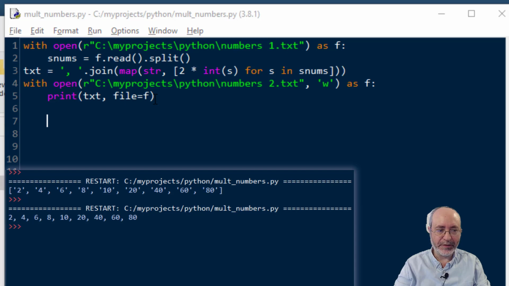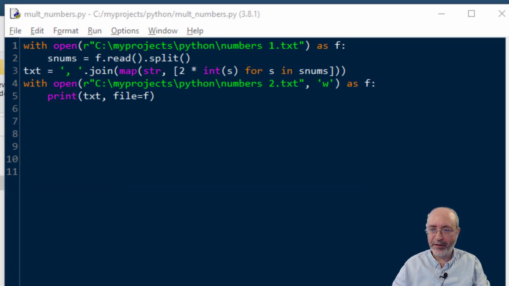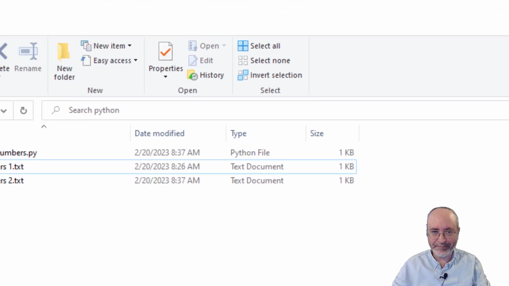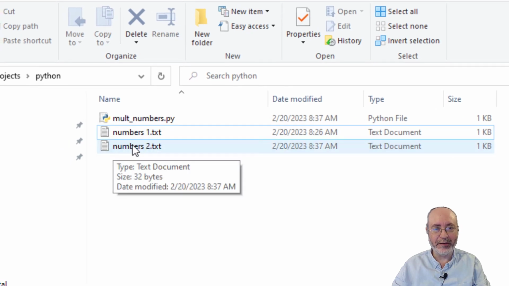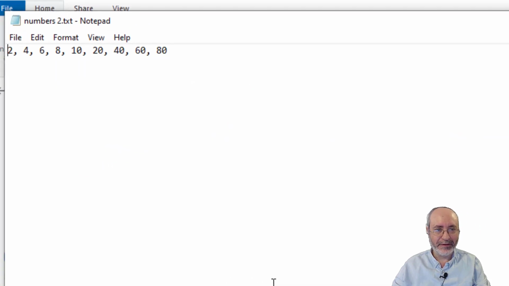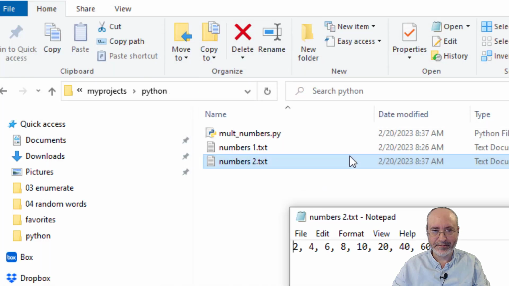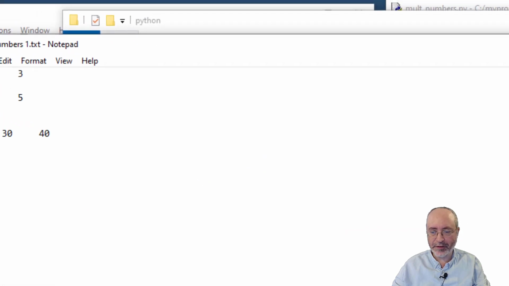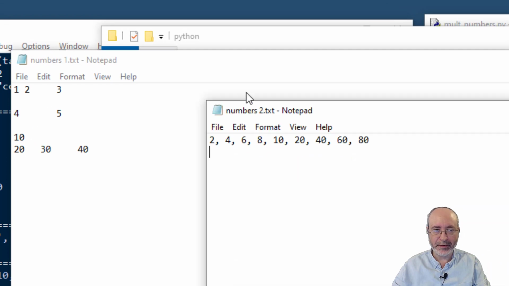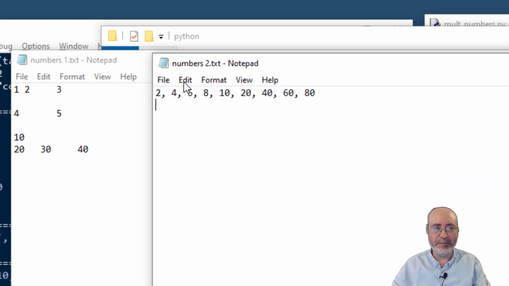Now let's run the script. It finished running. Let's go to the File Explorer. And we have a new file here. Let's open it up. And task accomplished. Here's the original file, and here's the new file. I didn't require the numbers to be placed like in the original file. Simply multiplying them by 2 and emitting them to the file like this was sufficient for this task.